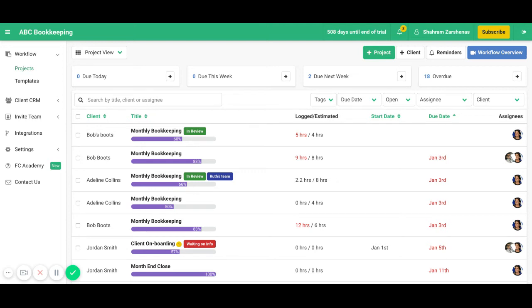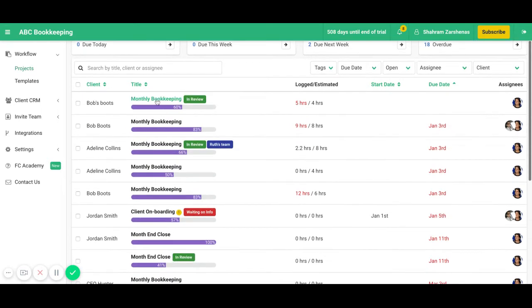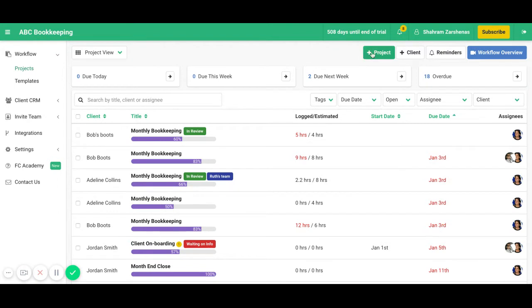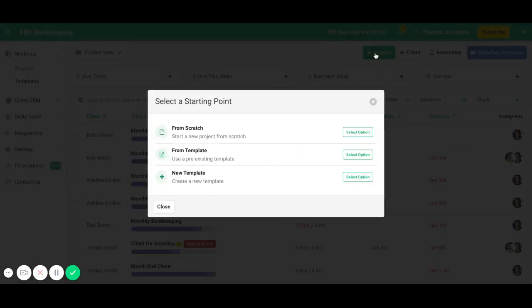The third and final step to getting started in Financial Sense is to create your first project. A project is the work that you do for a client. In Financial Sense, you can track all your client work in your workflow view to make sure nothing falls through the cracks, as you can see here. To create your first project, hit the green Create Project button at the top.